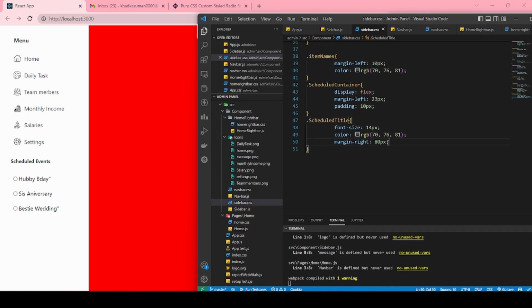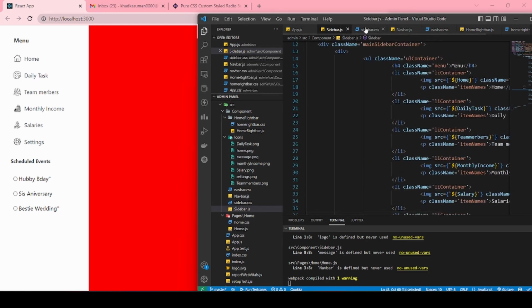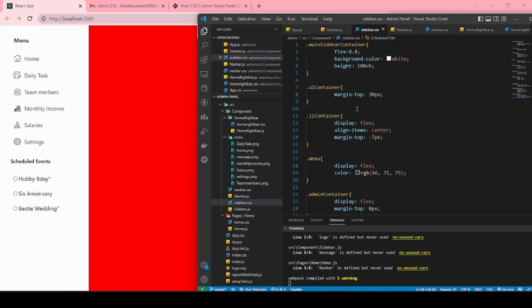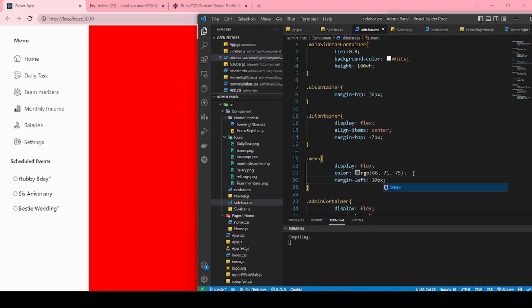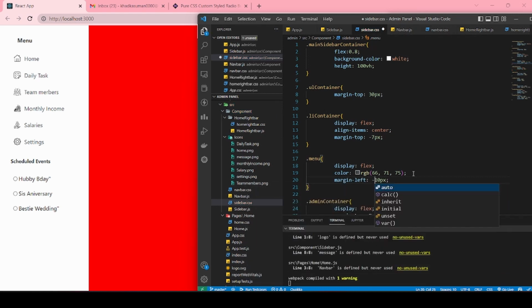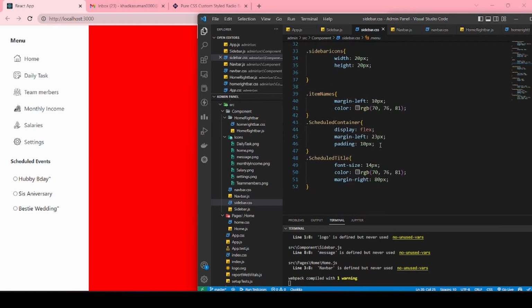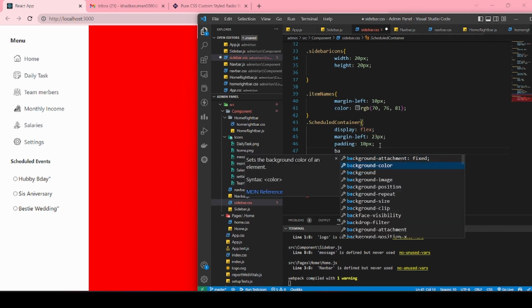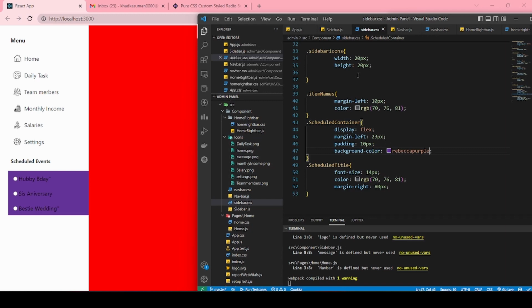Okay, so now what I'm gonna do is copy a menu. Okay, so I already copied a menu, so let's go in our menu, and here let's write a margin left, which is minus 10 pixel, or we can also write a margin right. Yeah, so now it's more suitable. So let's give it a background color, which is I'm gonna use a random background color for now.